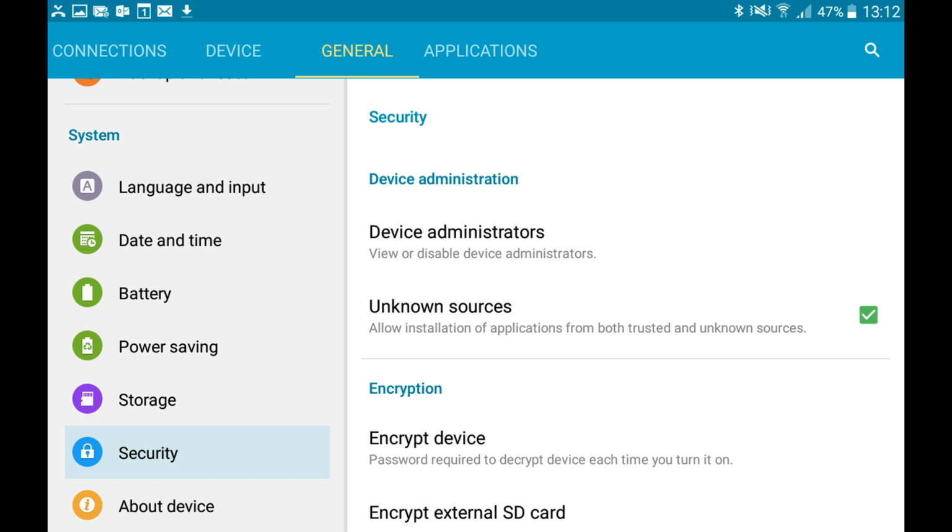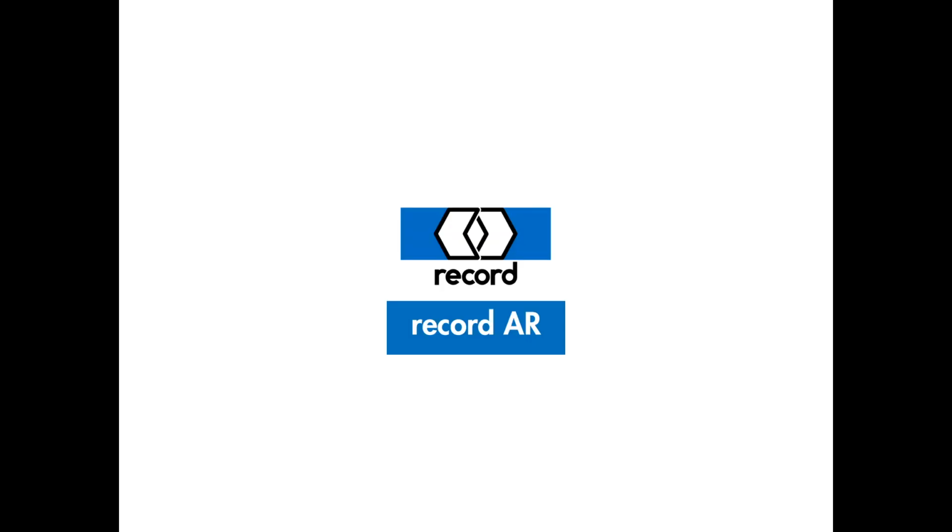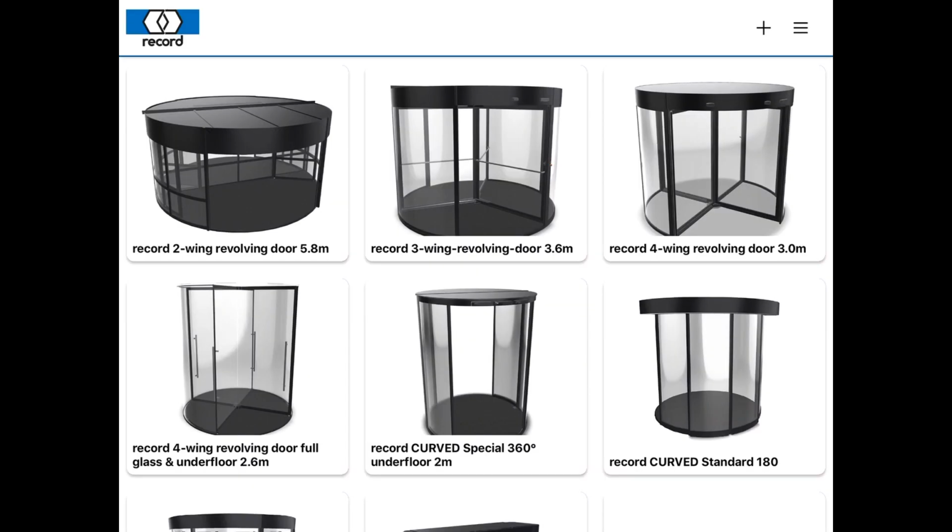If it does not work, please ask your Record partner for the Get Started manual, which includes a list of all supported devices and a step-by-step manual and images.